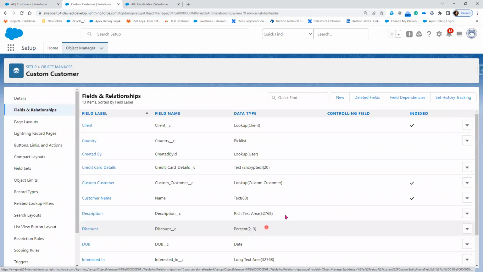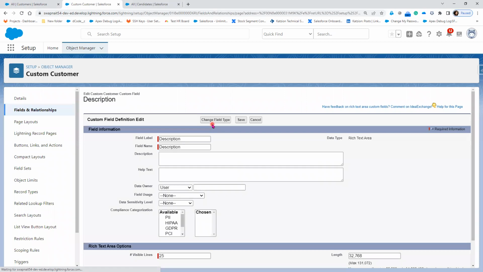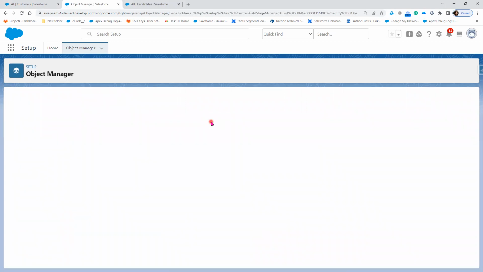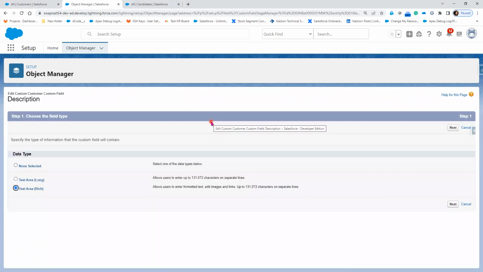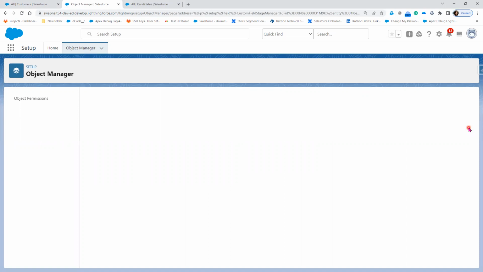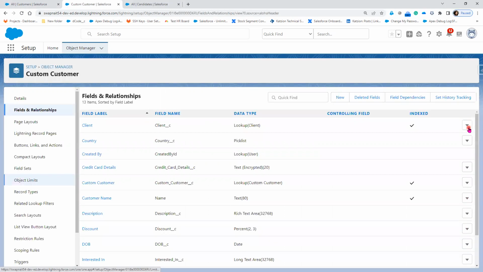Let's take this rich text area, click on edit. And if I click on change field type, now it is showing the text area and text rich. So based on from which to which, what is the possibility of change? You cannot change from lookup relationship to the text field. You cannot change the lookup relationship to the phone field.